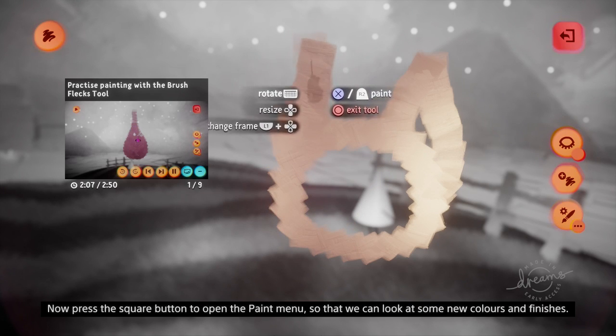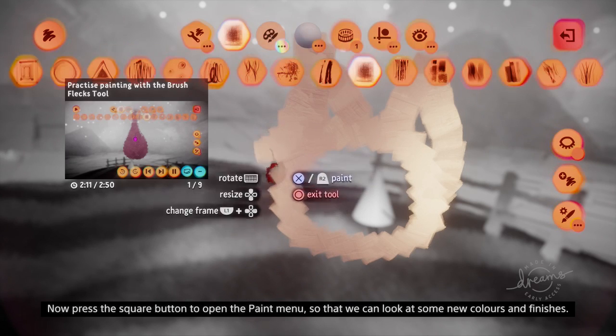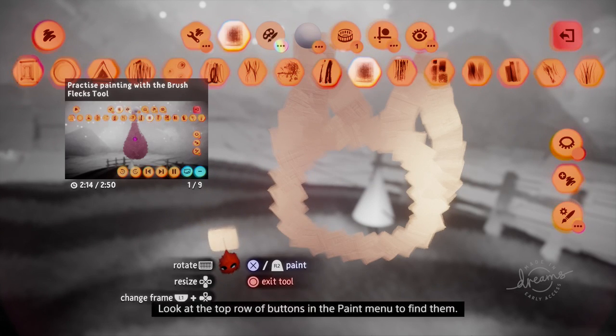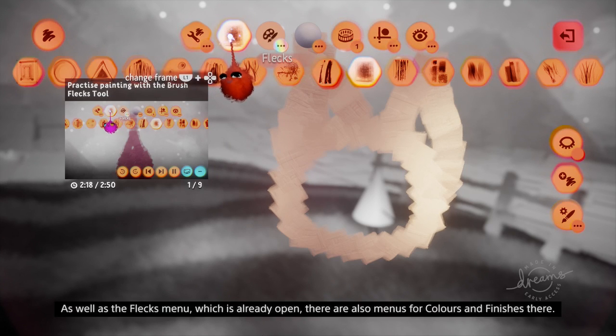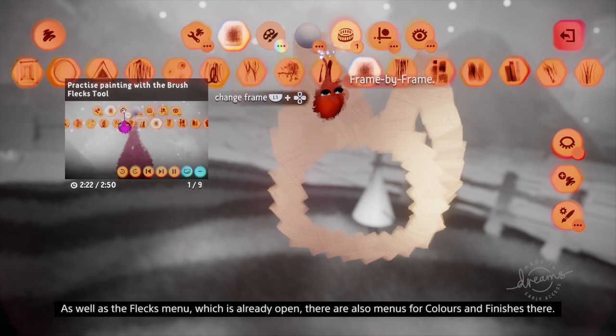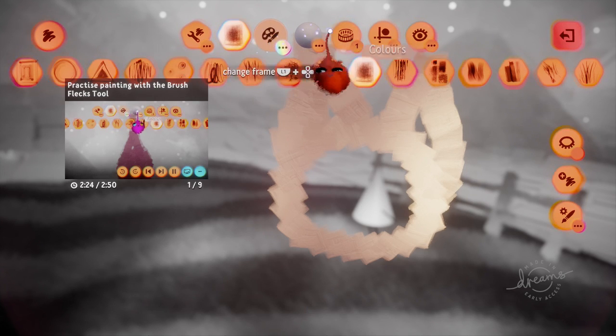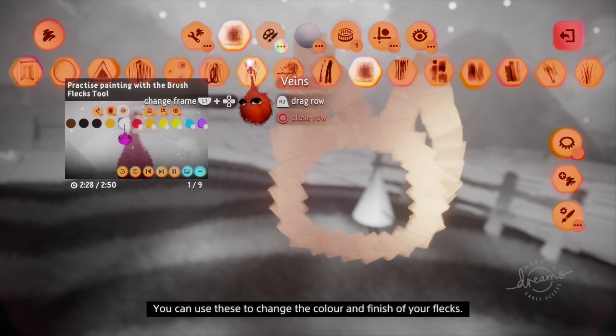Now press square to open the paint menu so that we can look at some new colors and finishes. Look at the top row of buttons in the paint menu to find them. As well as the flex menu, which is already open, there are also menus for colors and finishes. You can use these to change the color and finish of your flex.